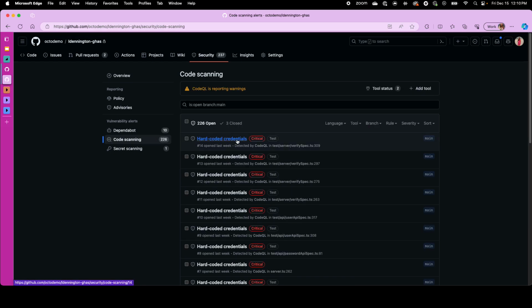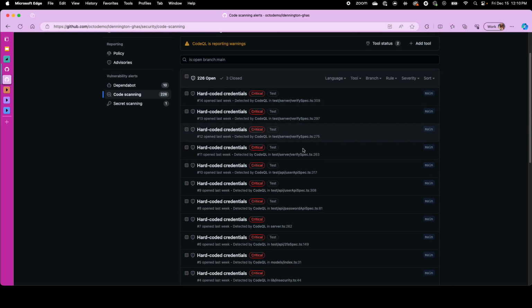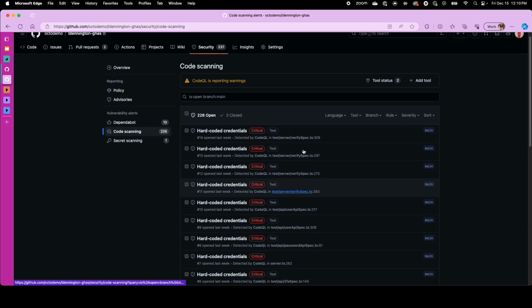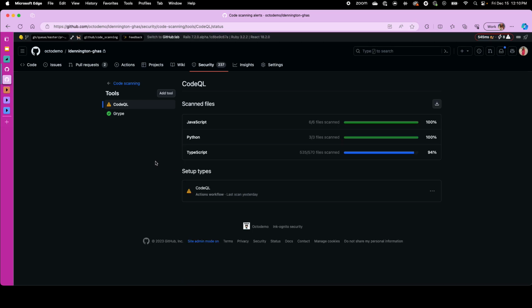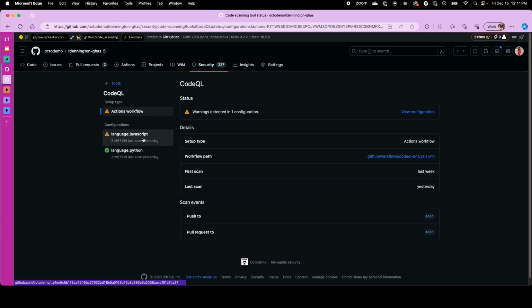For code scanning, you can see a very similar view of all the alerts that have been raised. They are organized by severity, so starting with the most severe, going down to the least severe. You can also see some information about the tools that are running to raise these alerts. So we can see that CodeQL is actually experiencing some issues. So let's go ahead and click in and see what's going on there.